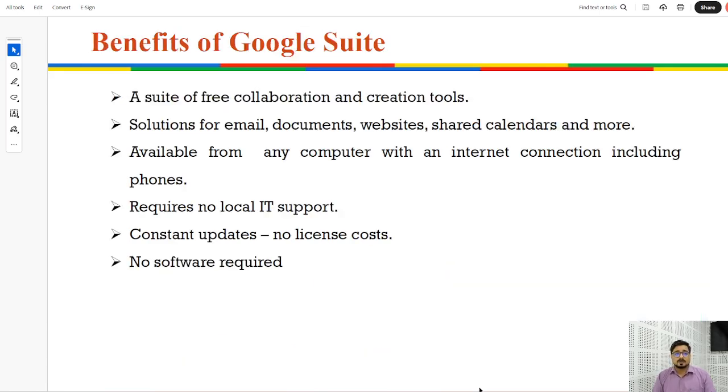The first thing is that Google Suite is a free collaboration and creation tool. It's a suite which provides free collaboration and creation tools, a solution for emails, documents, websites, shared calendars, and more. It is available from any computer with an internet connection, including your mobile phones. It requires no local IT support, no constant updates are needed, it comes without any license cost, and no software is required.